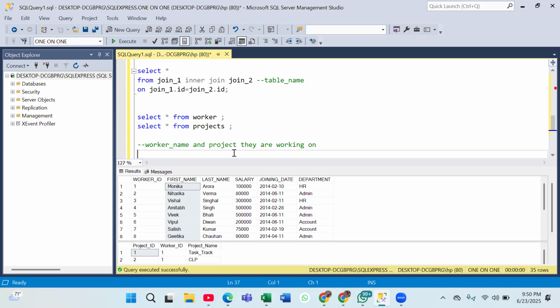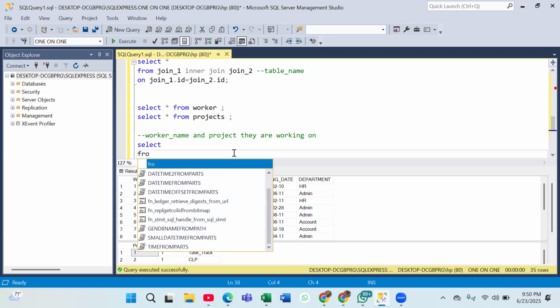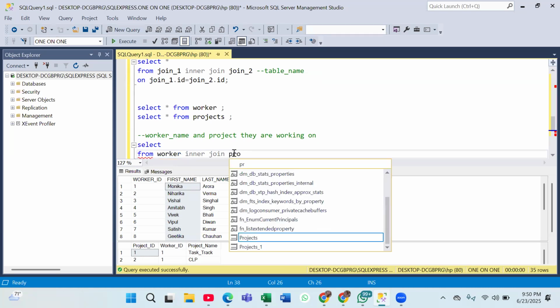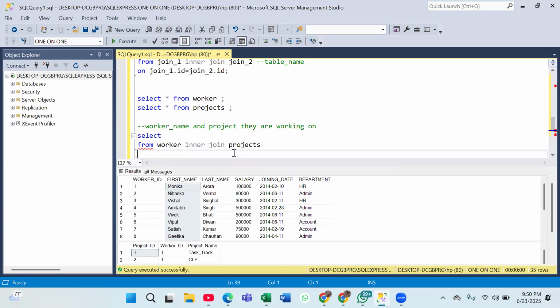So here we will be using an inner join. How will we write that? I'll write FROM, then my table name. What's my table name? I will be using the worker table, and I will be combining it with the help of inner join with my projects table, right? And in my ON clause, what will I write? I'll write my common column. So what is my common column in both these tables? Can you see any common column in both these tables? It will be worker ID.